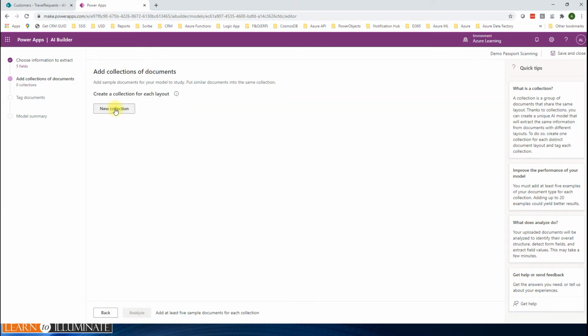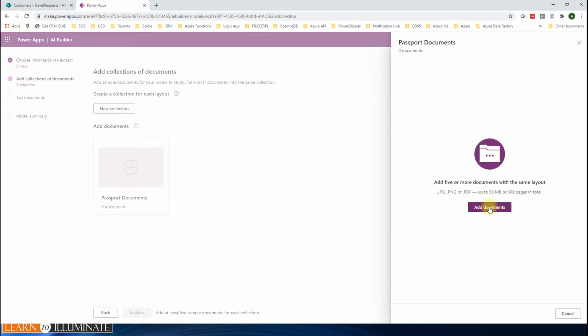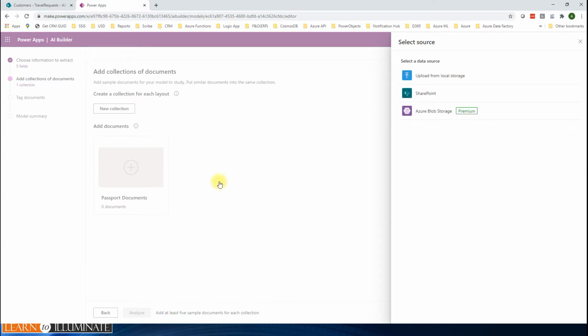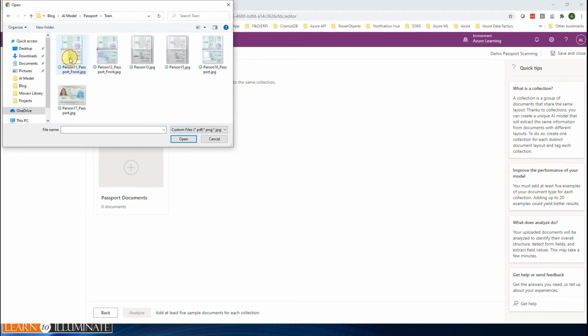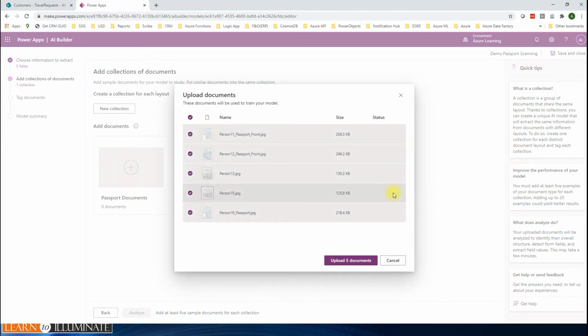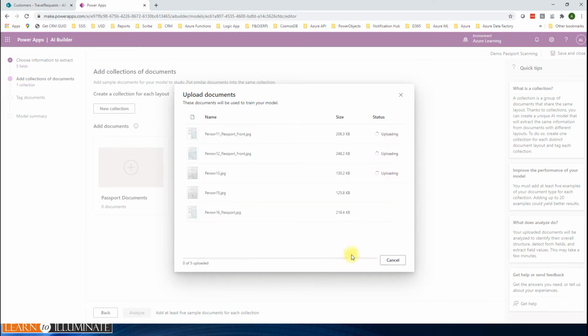So we'll create a new collection. In our case, just name it passport document. Then click on documents. It says 0 documents now. Click on that. Now we'll be adding documents. Upload from local storage. Then I have a photo called tree, going to select, not this one. Upload all the documents.